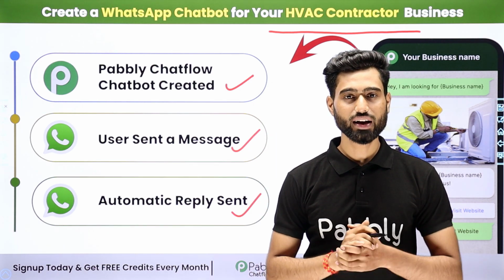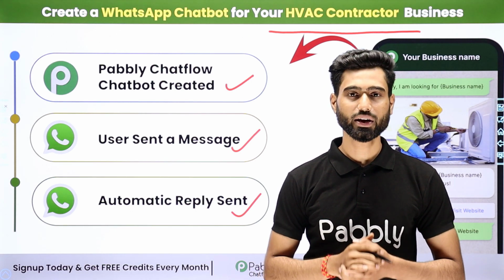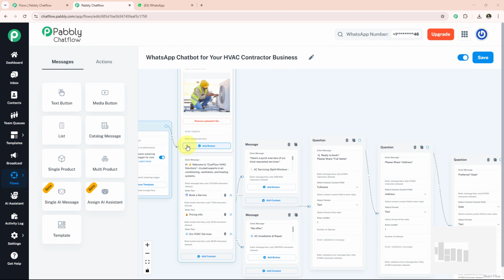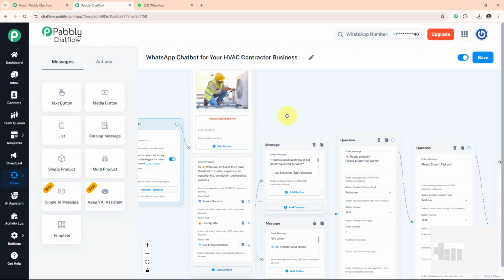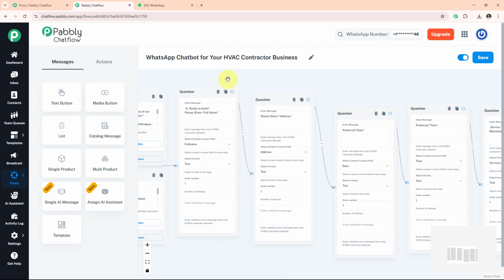Now if you also want to learn how you can create this WhatsApp chatbot with the help of Pabbly Chatflow, let me take you to the screen. First of all, let me show you the chatbot that we will create with the help of Pabbly Chatflow. So this is our chatbot and we will also see how it responds.